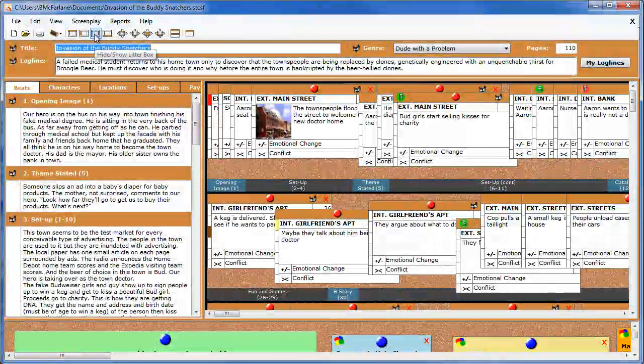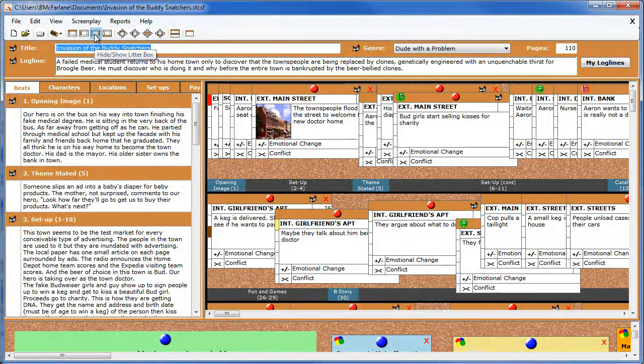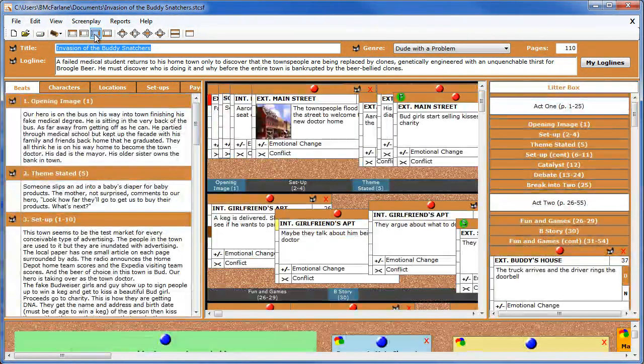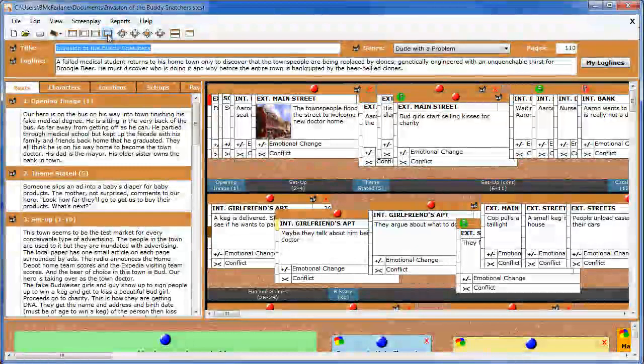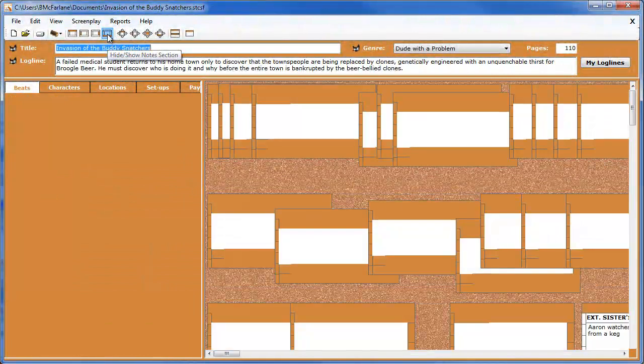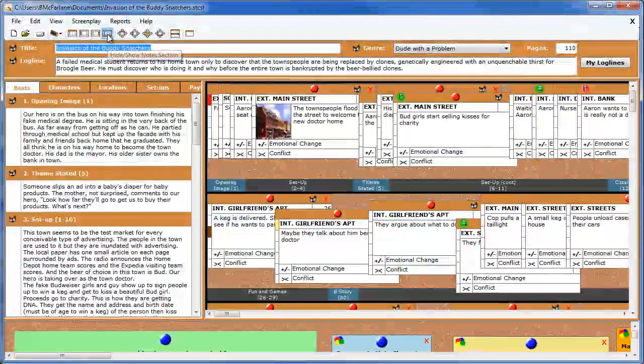The next button allows me to hide or show the litter box. Now, the litter box isn't showing at the moment, so we'll show the litter box. And let's hide it again, get it out of the way. And I can hide the notes section. And click it again and show the notes section.